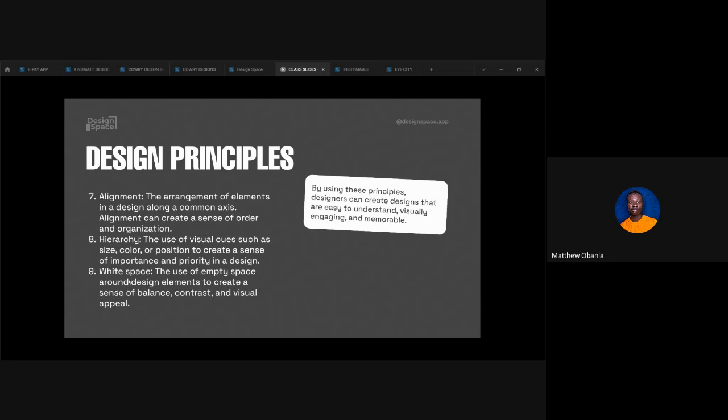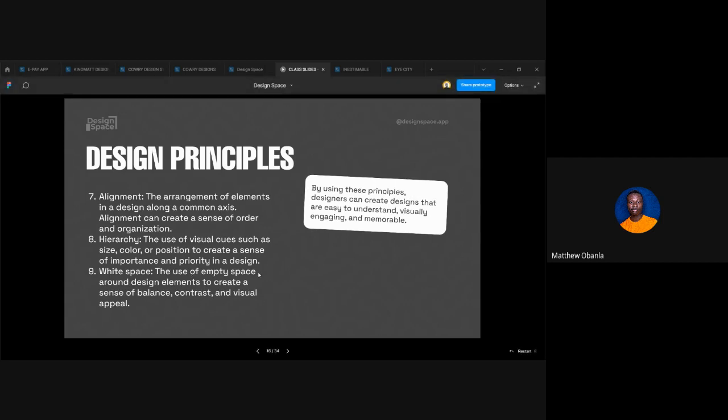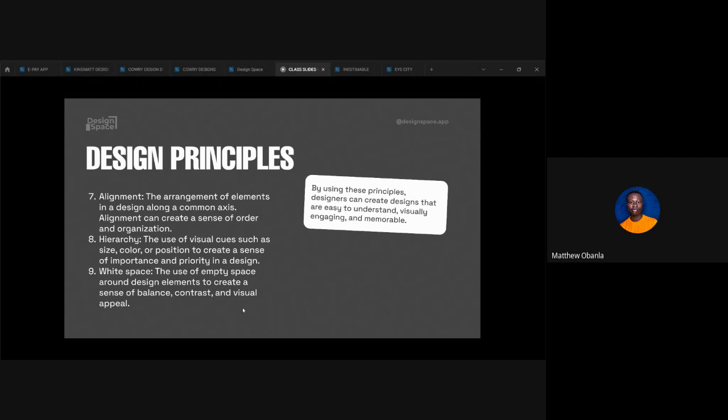So I already mentioned white space. White space is the use of empty space around design elements to create balance. White space can be in the form of margin.